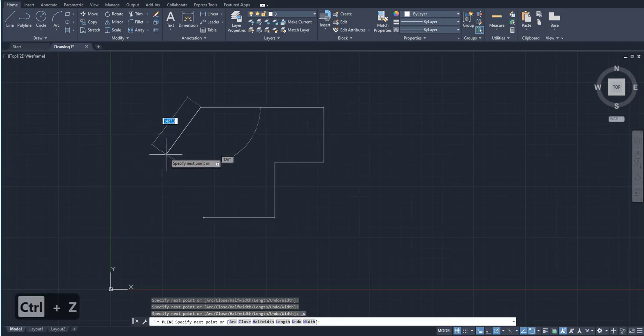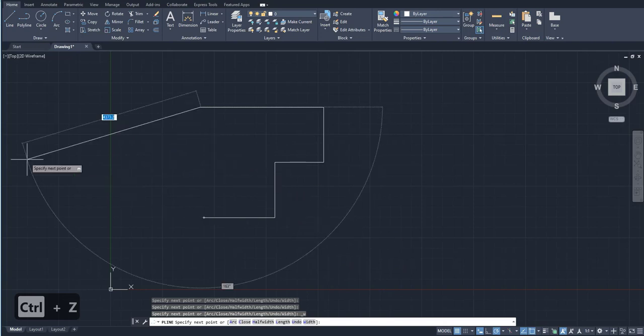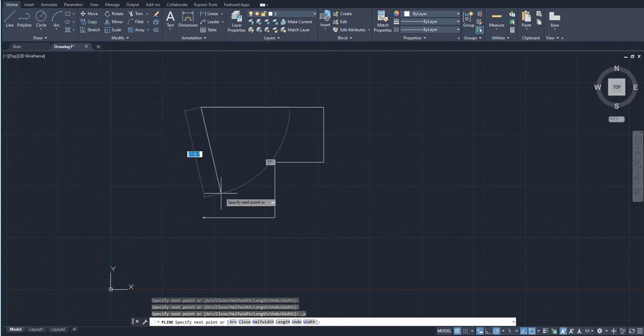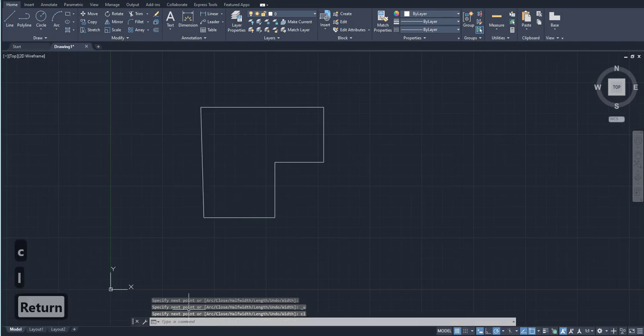Now say I want to close this polyline. You can just enter C L and press enter. It just closes the polyline on its own. And if you select this, it's basically considered as one singular object that you created.